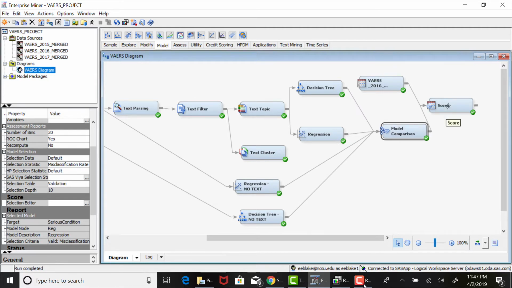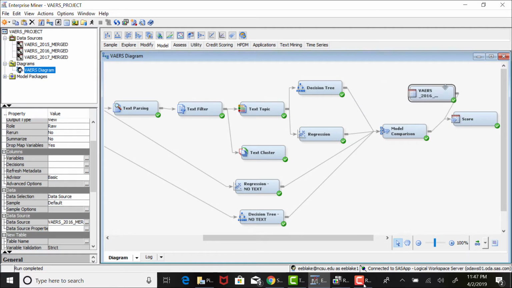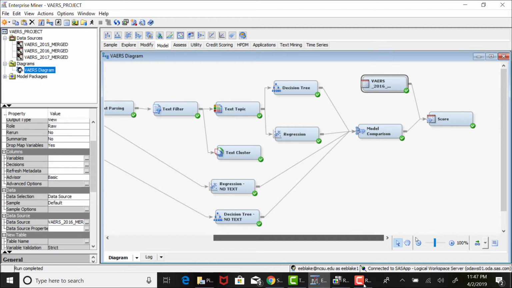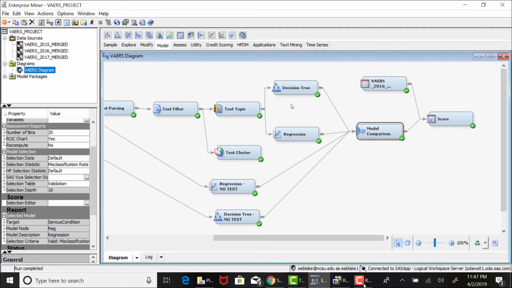So now we are coming to almost the end of Enterprise Miner. We are going to compare the 4 models: the decision tree and regression with the text mining, and the regression and decision tree without the text mining. These have the same properties, so I didn't show them in the video; we just didn't connect them to the text. That's really the only difference. The model comparison node will compare all the models that are fed into it. So you see all 4 of these models are converging into this one node.